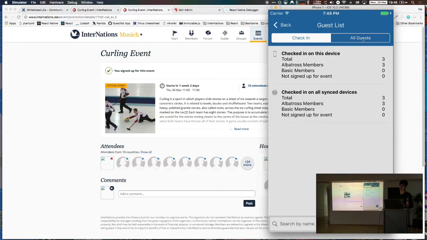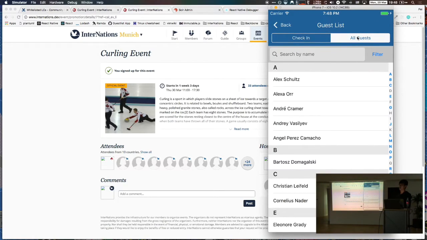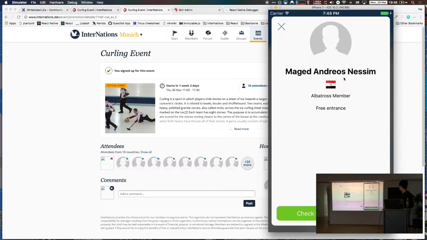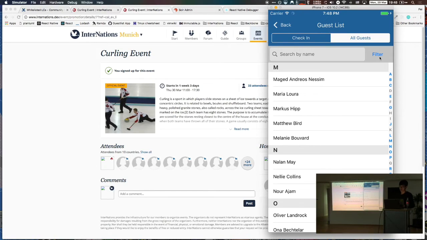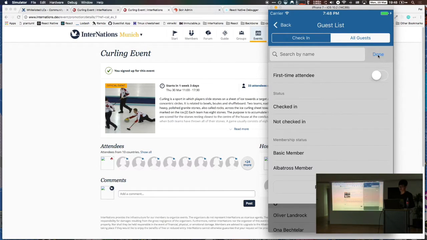Of course, there's a possibility that with this check-in you probably cannot find the people you want to find, and then actually we give you a full guest list, which means you can go through all of them, and as you see, you can go to this alphabet nav, go to M, and see, okay, I'm gonna check him in. It's also fine. And we give you different kinds of filters you can use on this.